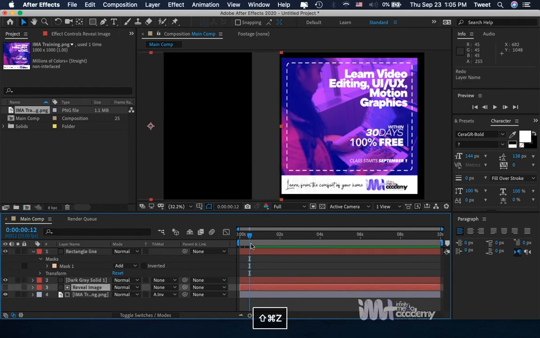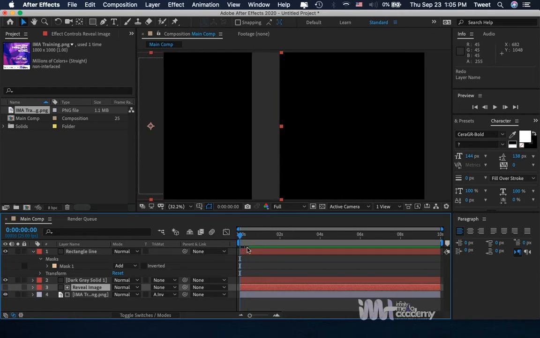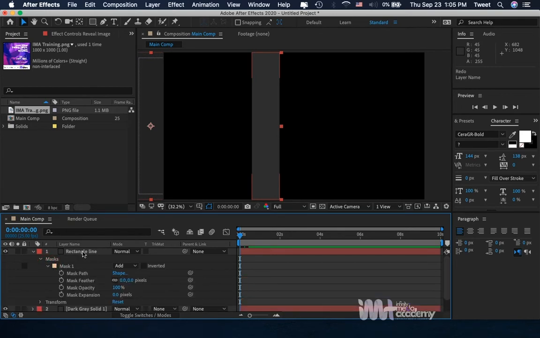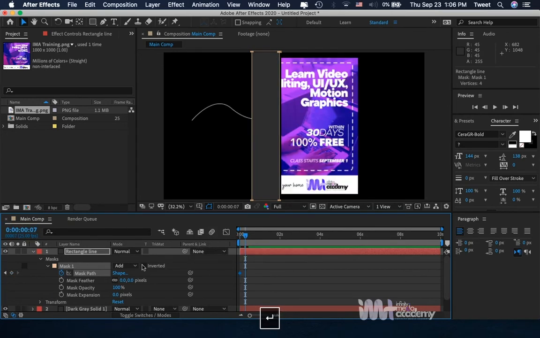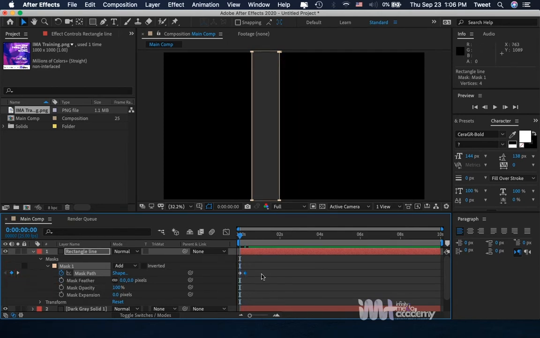So I'll go to the first frame on the timeline and then I'll open up the mask property of the rectangle line that we have just created, and then I'm going to toggle on the stopwatch for the mask path. Okay, so now I'll go about 7 frames in time. Okay, and I'm also going to set another keyframe. Now I'll go to the first keyframe and then I'm going to adjust the mask that is around the solid layer that we have here to make sure that it is pushed to the top of the screen and outside of the screen.